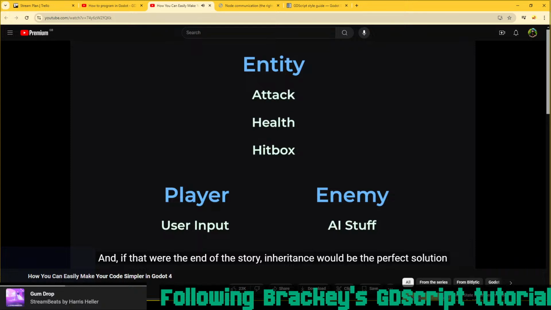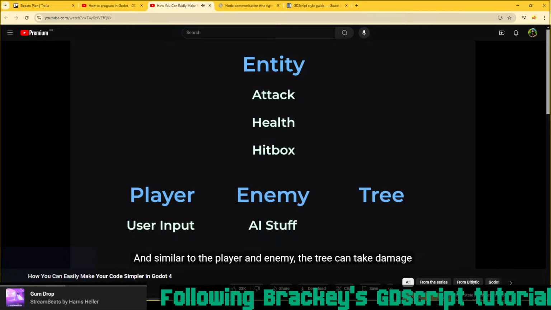And if that were the end of the story, inheritance would be the perfect solution. I mean, right now, this is really easy to comprehend. But let's bring in another object. Let's say we have a tree, and similar to the player and enemy, the tree can take damage. So we can extend entity, but this causes a small problem.